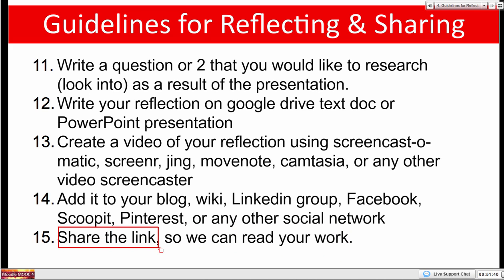By the way, you can add it to your blog, as I said, your wiki, LinkedIn group, Facebook. Facebook is a problem, you know. Someone has Facebook. I think it's problematic. I think LinkedIn is probably problematic, too. I think blogs and wikis, maybe Pinterest. Shelley Terrell talked about a lot of different options.